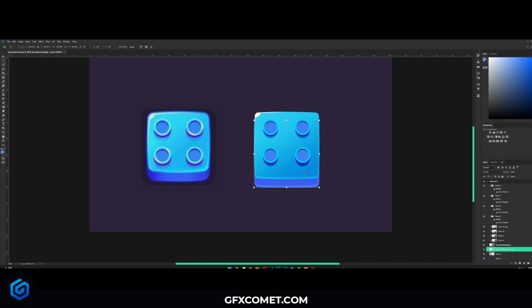I think we could hit Control T, right click, warp. And if we move this out a little bit, I don't know, could be good. Move this up, out, and up. Kind of like that, I suppose. Let's remove the effects on this one. And let's make a new layer.